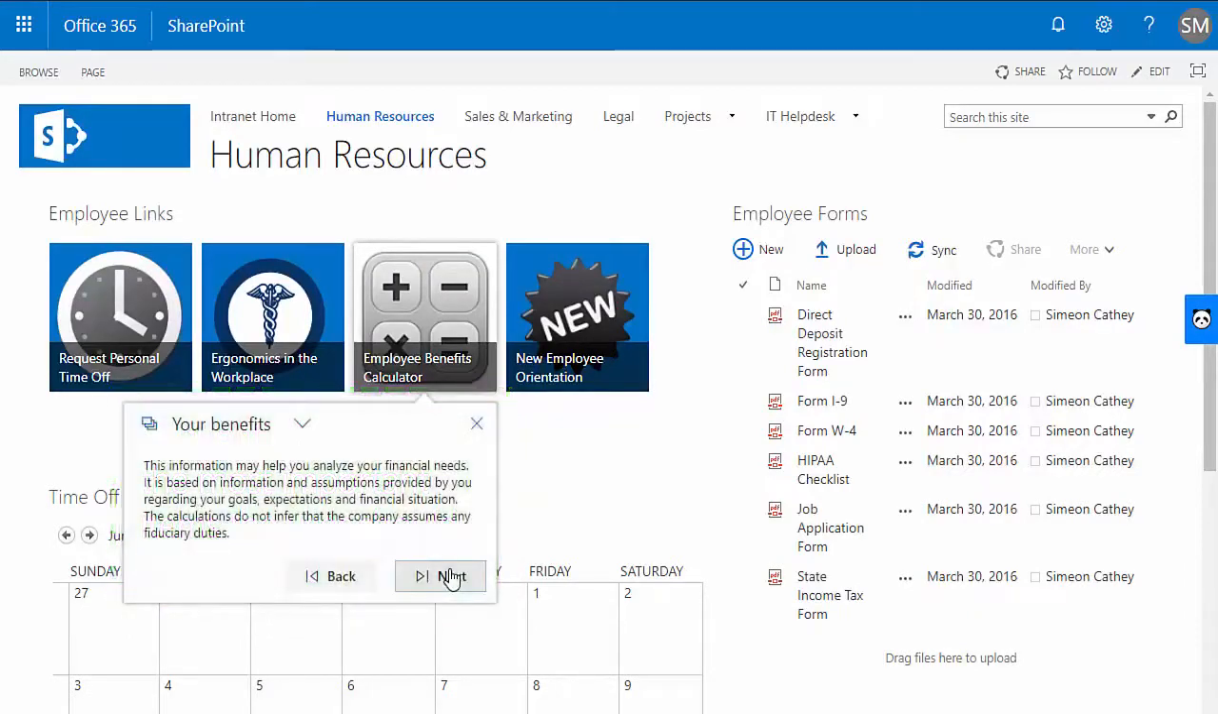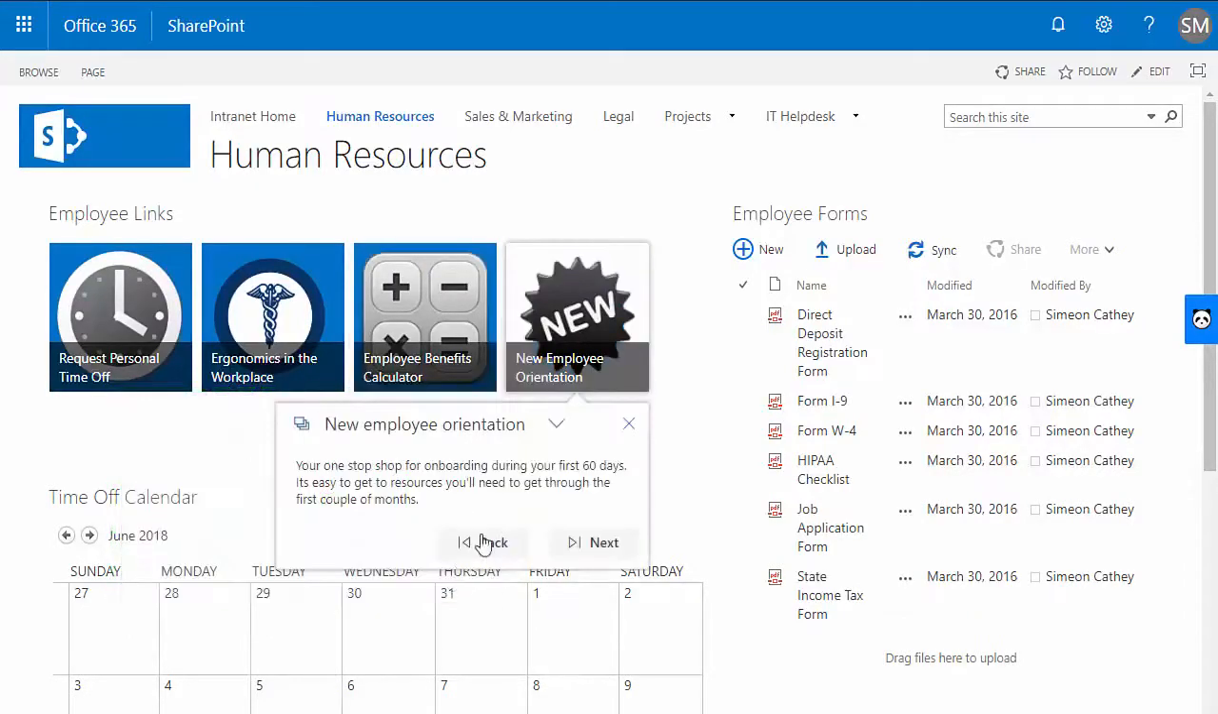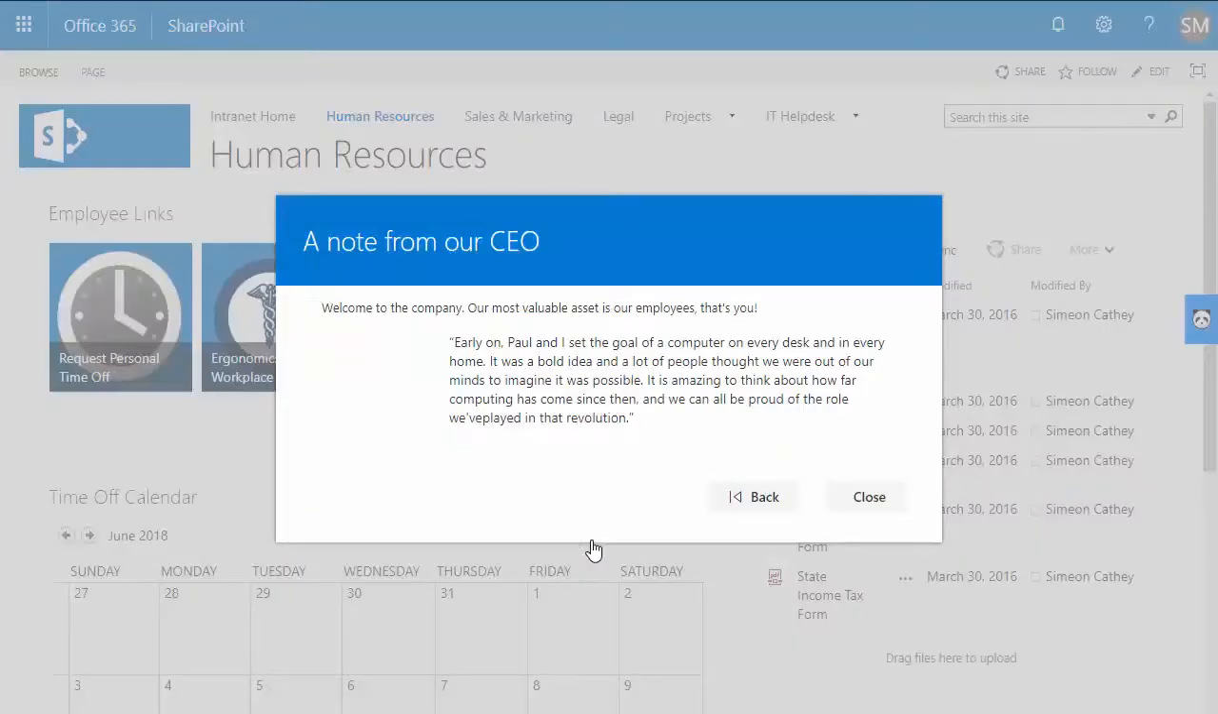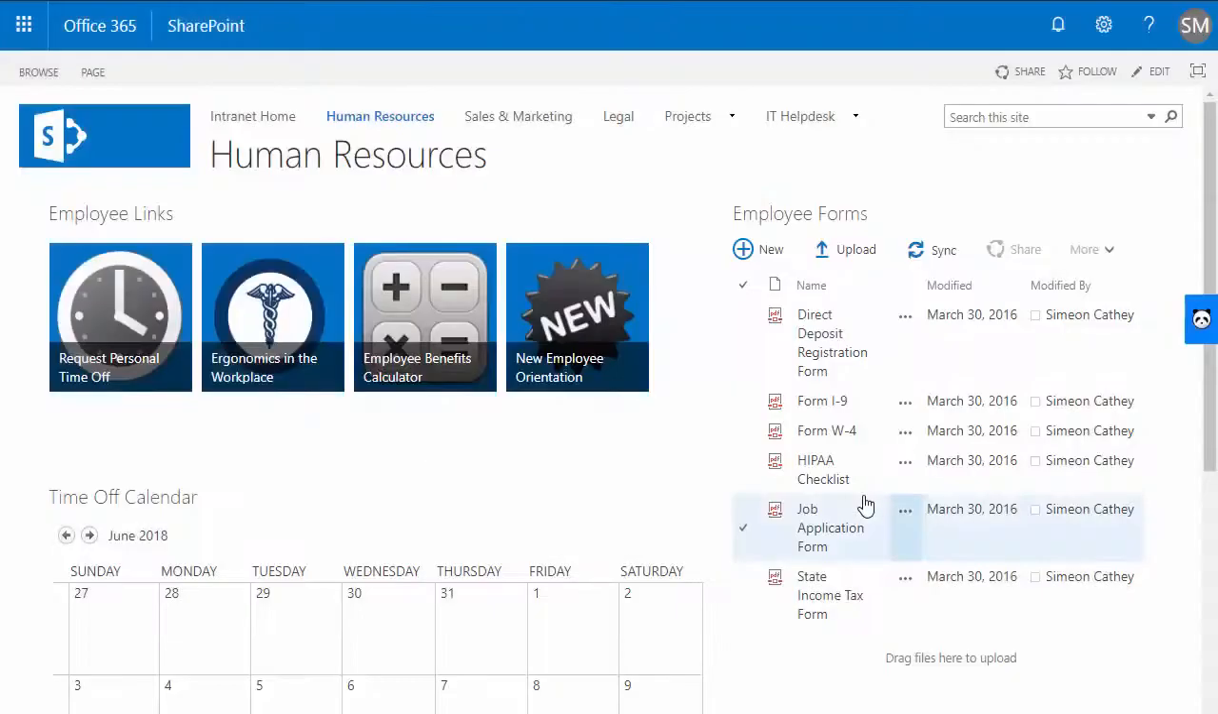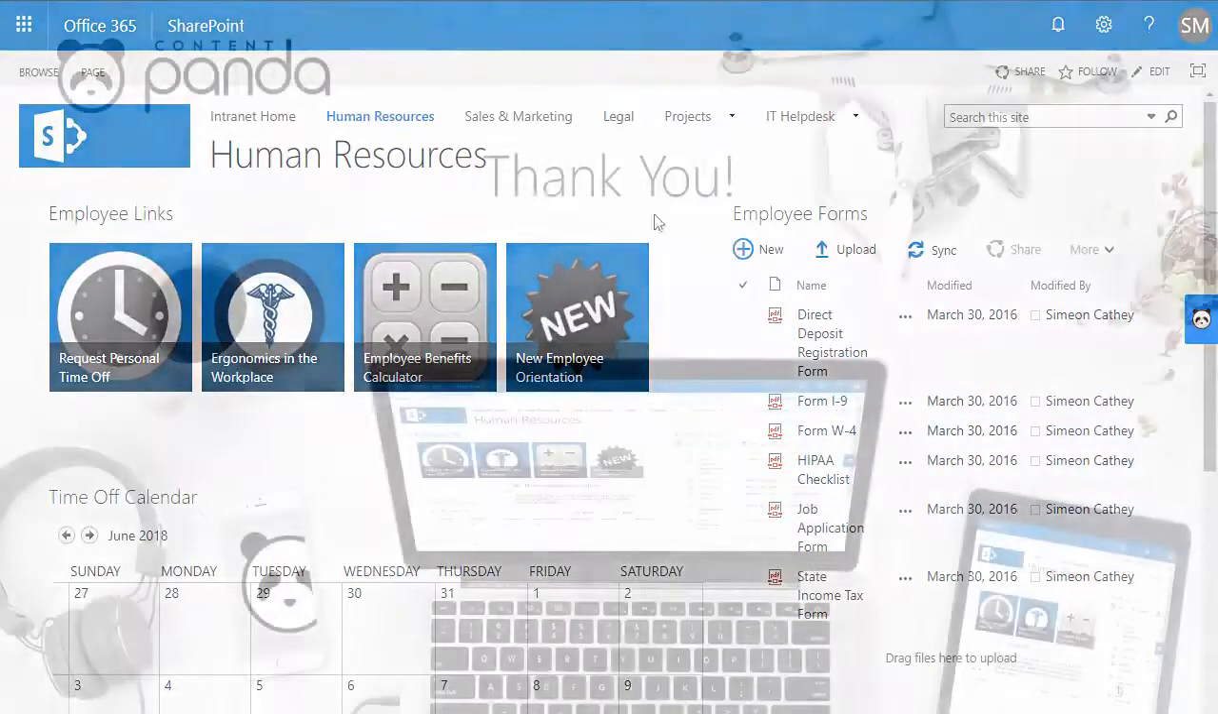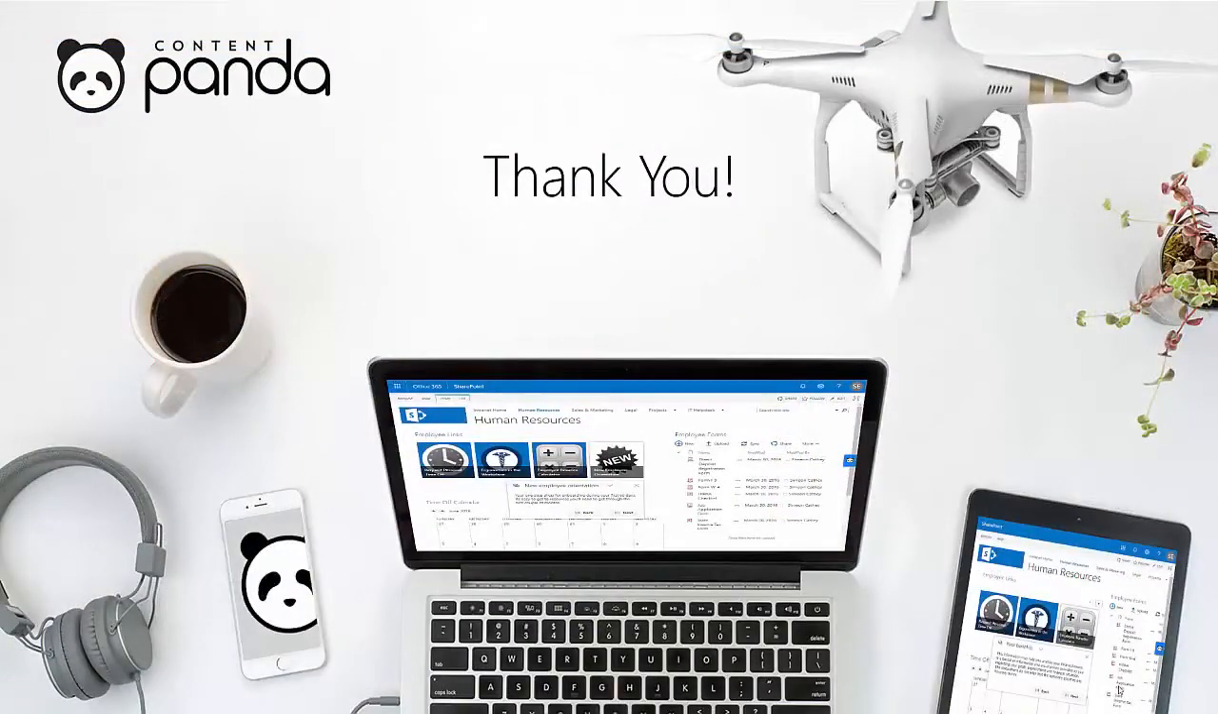The HR department can pop up an additional dialogue with a final message to welcome the new employee with a video message, links, or a written message from the CEO. Leverage Content Panda's step-by-step guided tours to introduce new features and provide guidance to new employees or any user that might benefit.